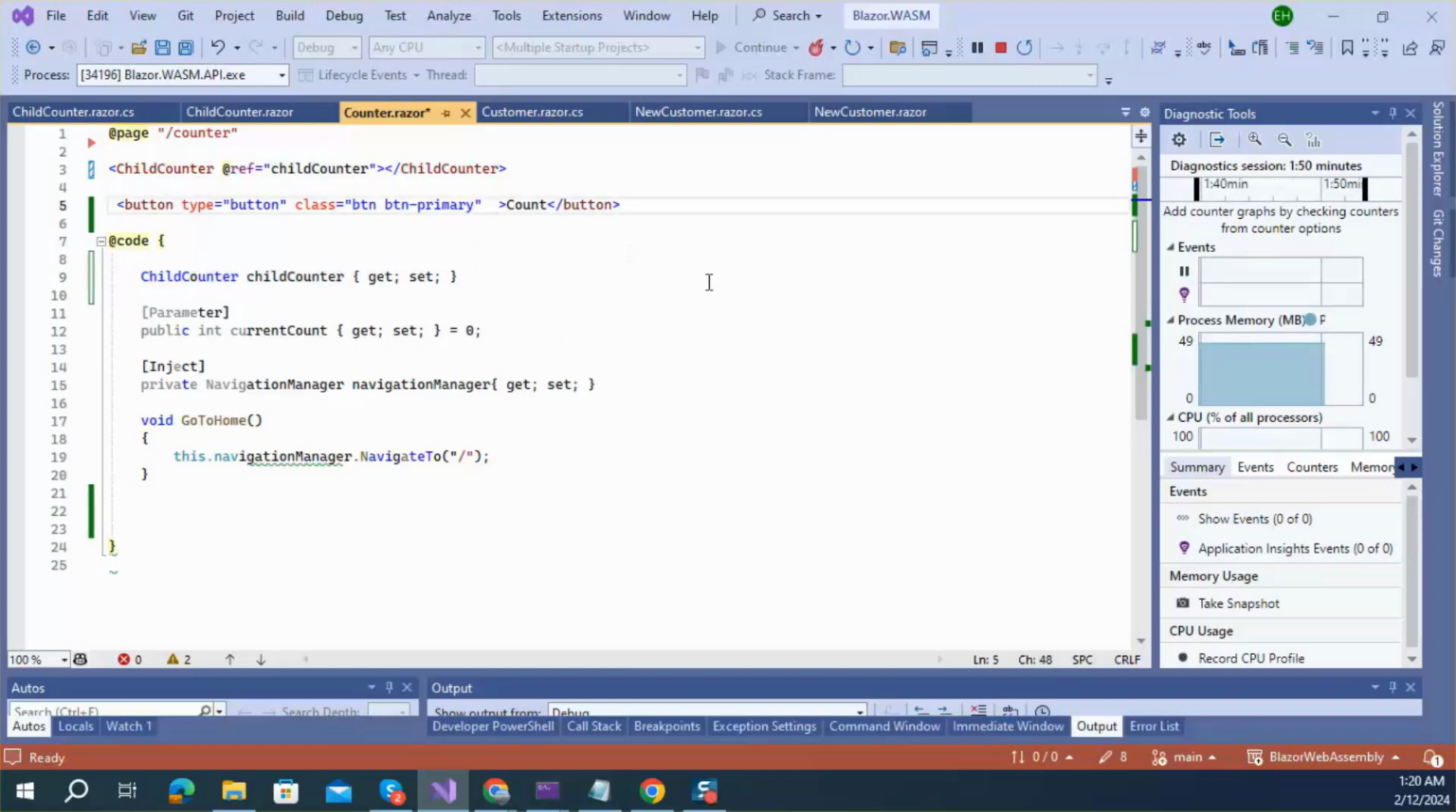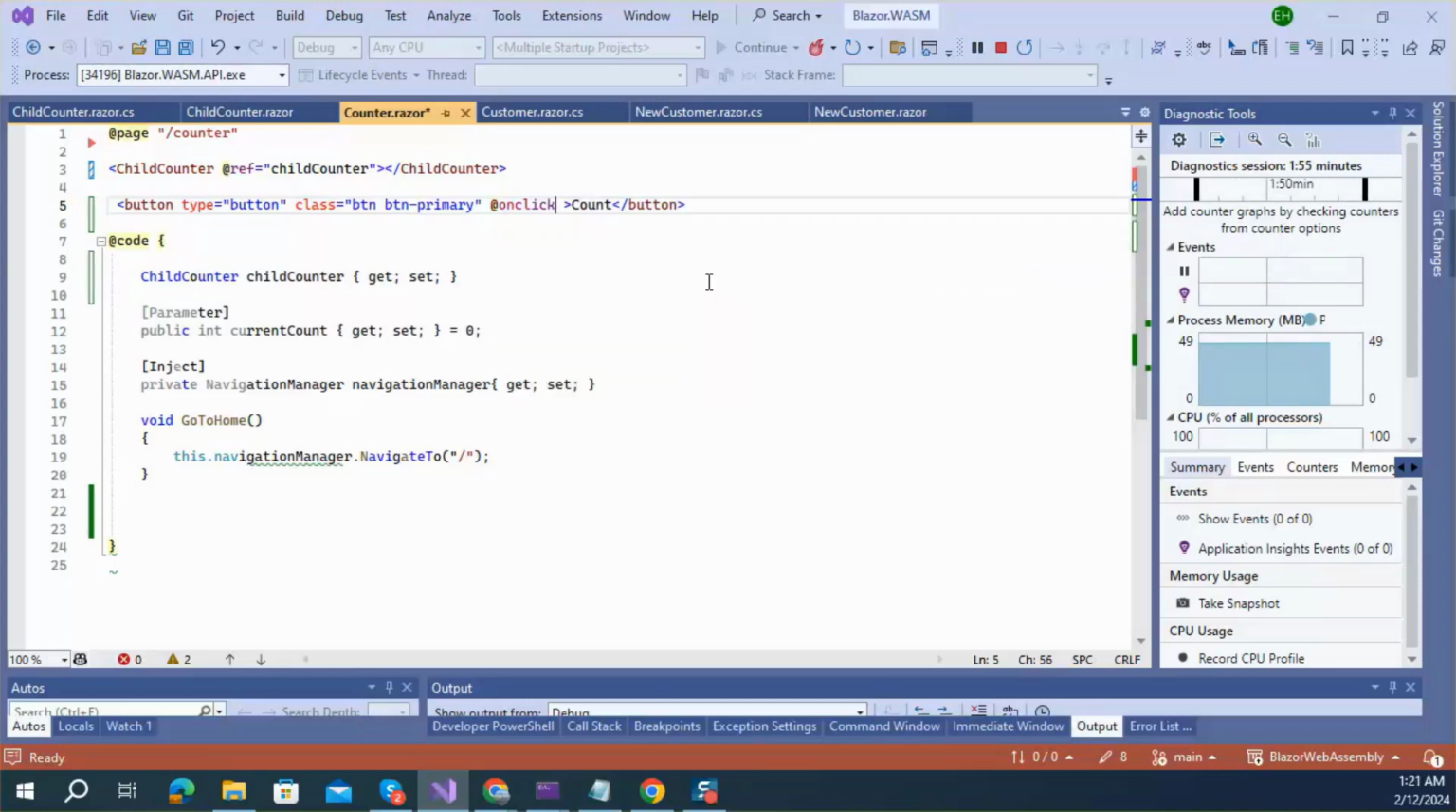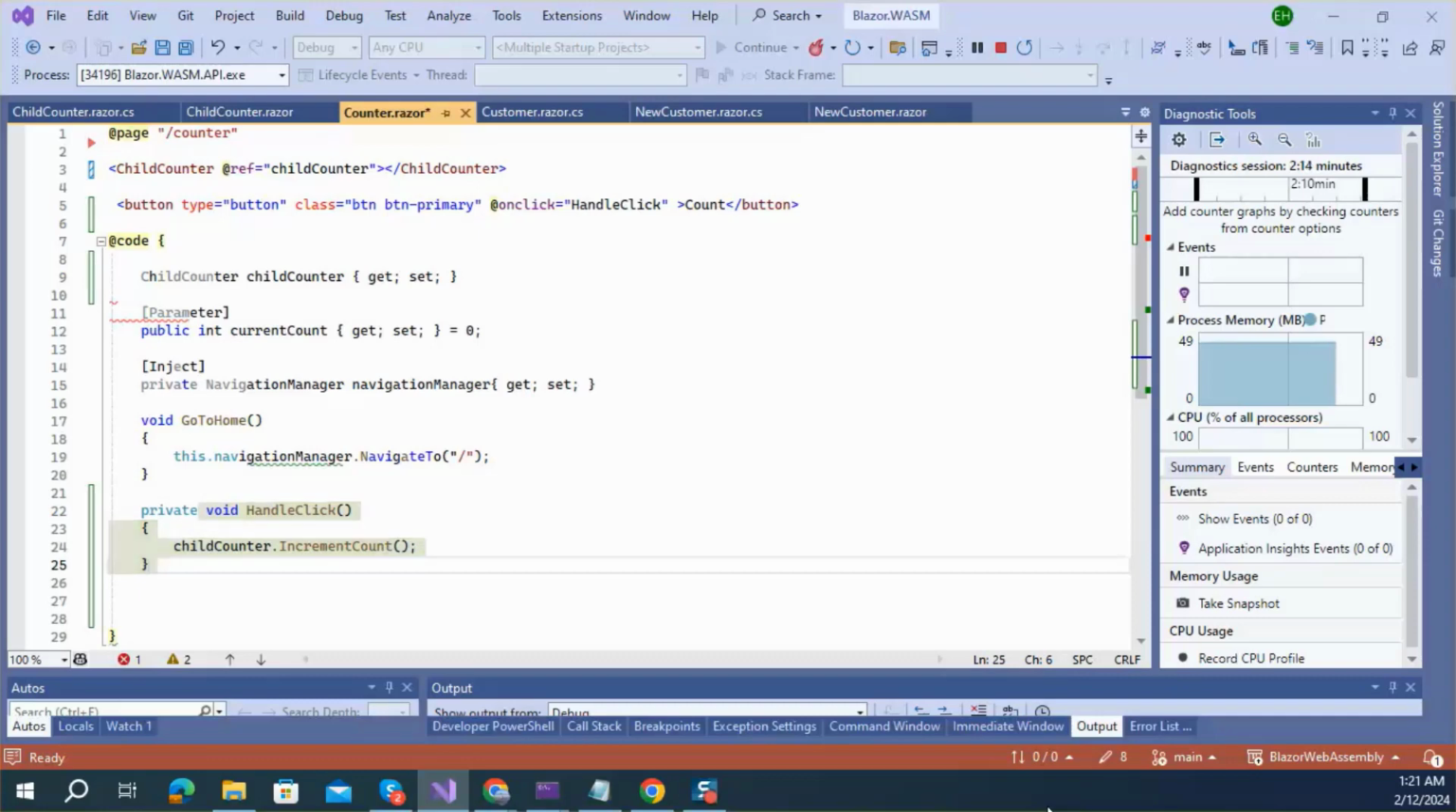Let's add an onclick event, and the event handler of this event is HandleClick. Let's define the HandleClick event handler method here. It should be private void, and inside the HandleClick method I am calling the IncrementCount.